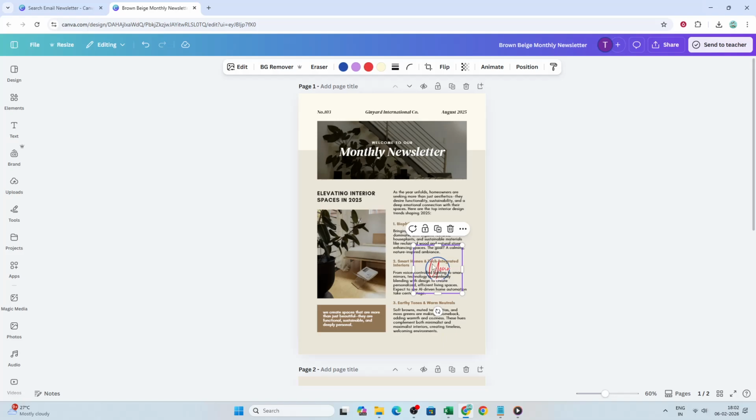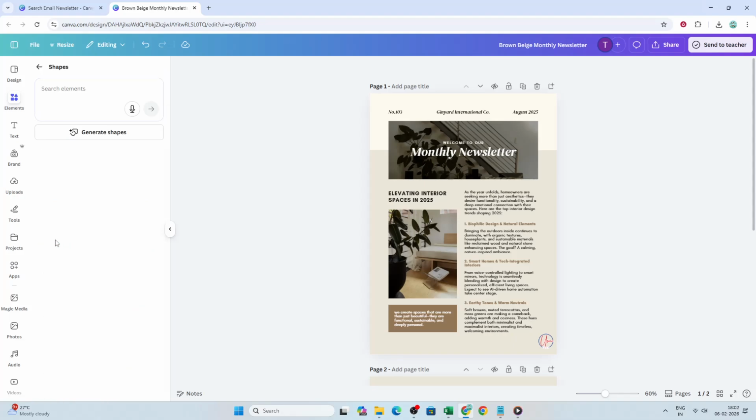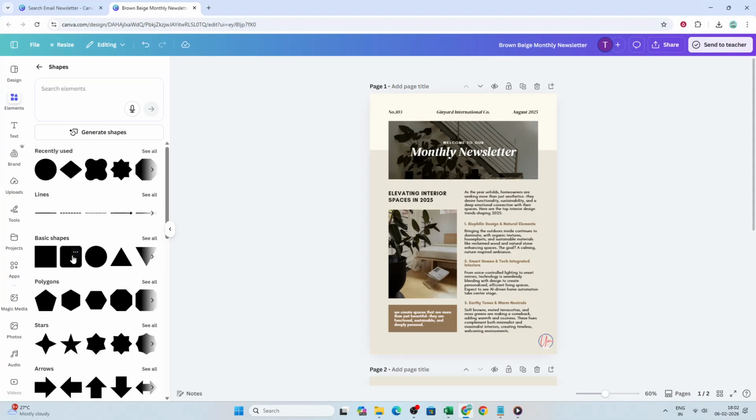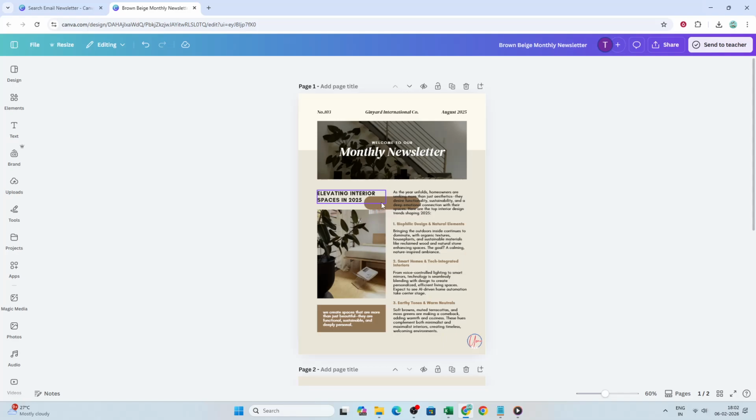Next, add interactive elements. Go to the Elements tab and insert a button or a shape that acts like a button. Label it with a clear action such as Shop Now or Learn More. Select the button, click the link icon, and paste your website or landing page URL. Make sure the button color contrasts with the background so it stands out, and keep the number of links focused to guide readers to one primary action.